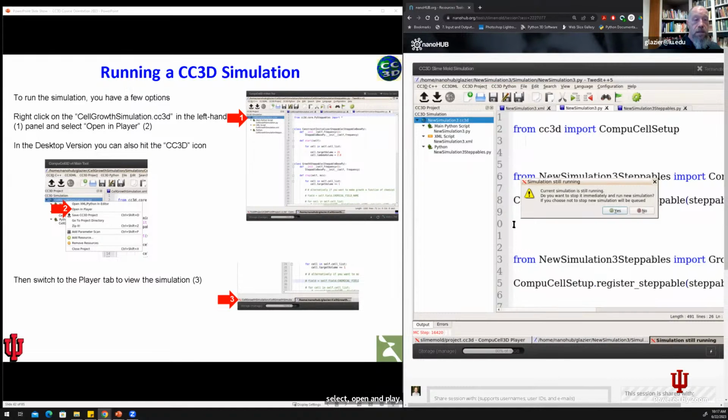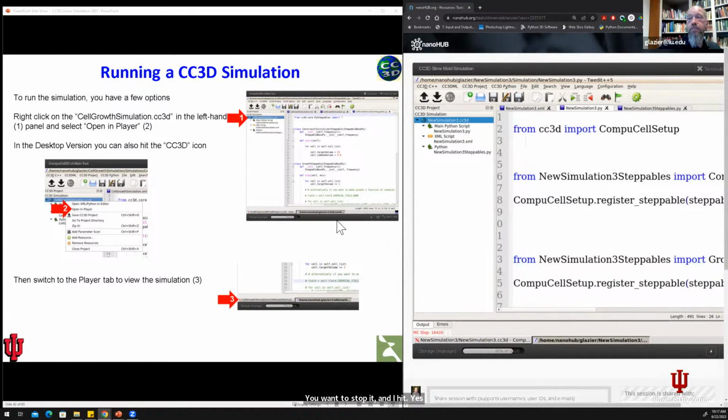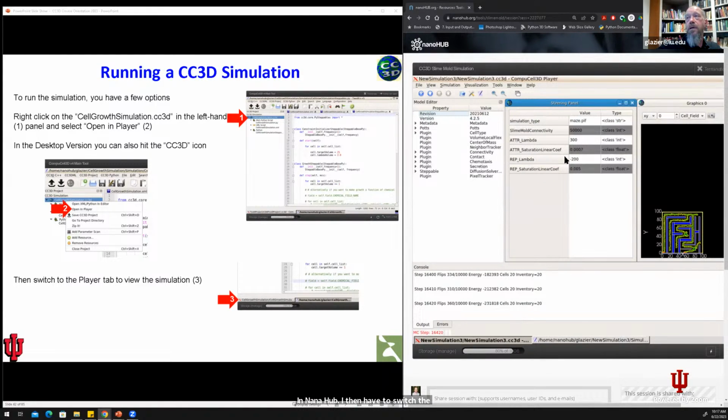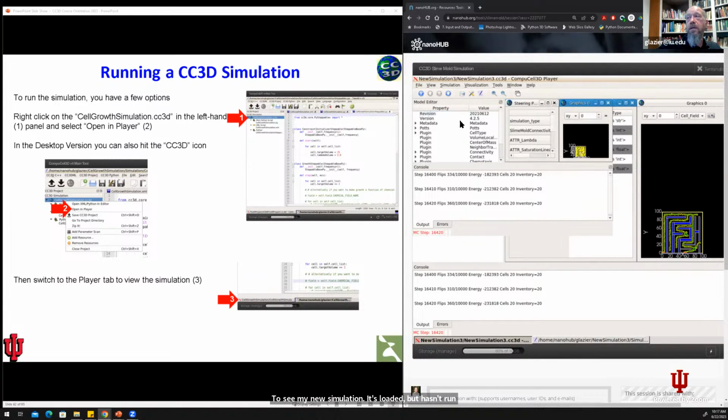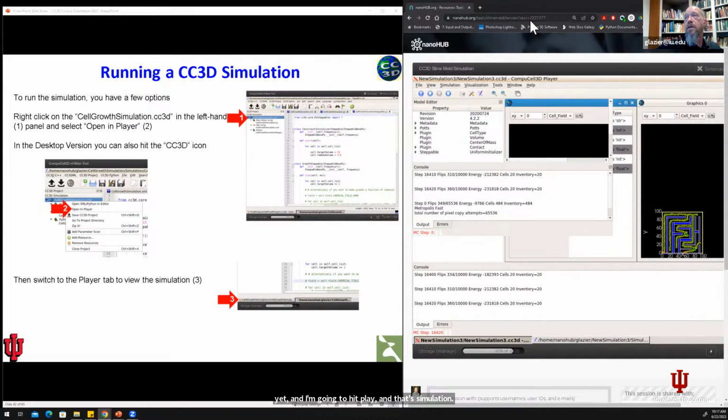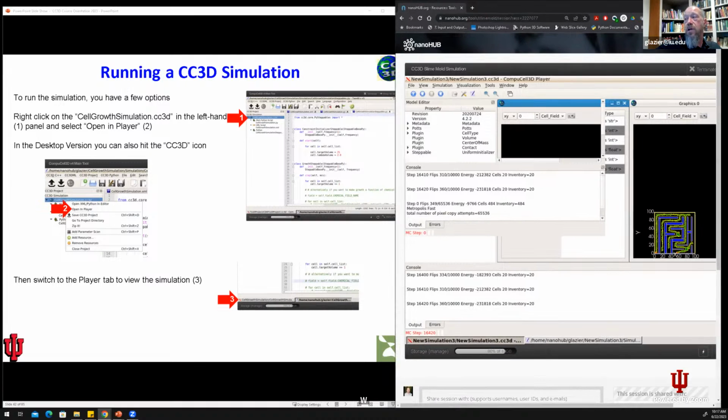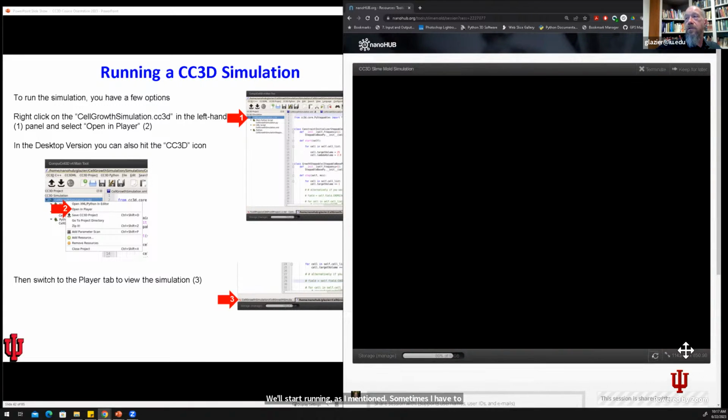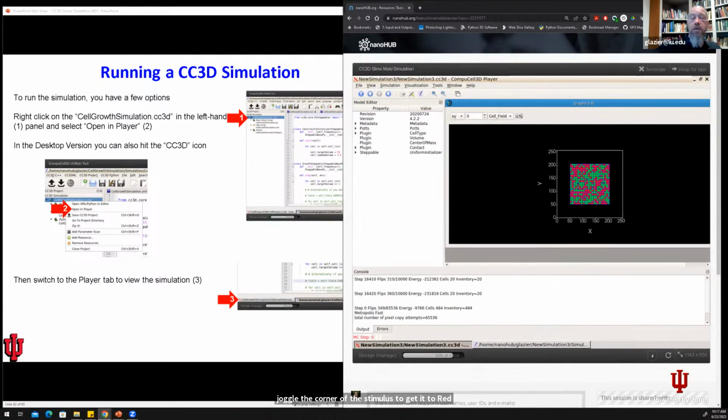Try that. It's going to give me a message, current simulation is still running. You want to stop it, and I hit yes. In nanoHub, I then have to switch the tab to see my new simulation. It's loaded but hasn't run yet. And I'm going to hit play, and that simulation will start running. As I mentioned, sometimes I have to joggle the corner of the simulation to get it to redraw properly, and you should see that.